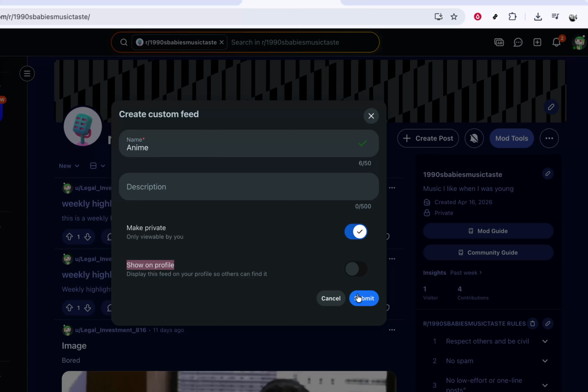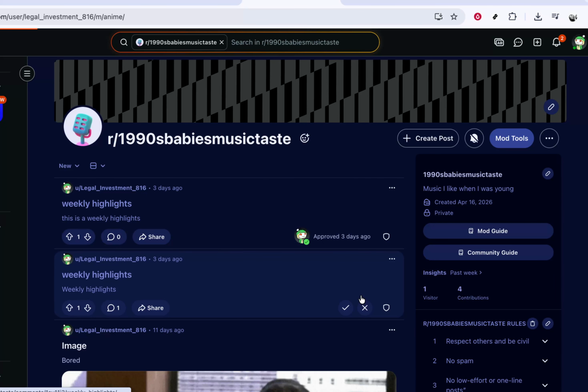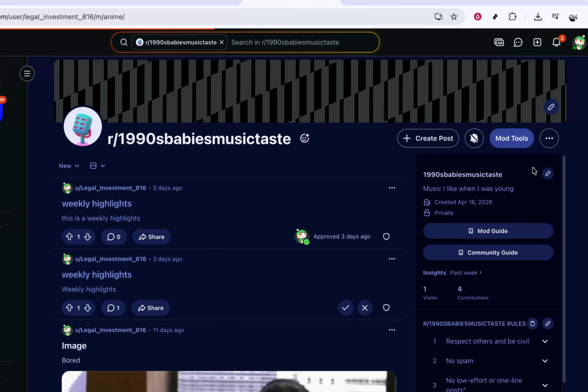Once your custom feed is created, that community is now part of it. From now on, you can add more communities by repeating these same steps. Over time, you'll build a focused, personalized place to browse exactly the kind of content you care about most.